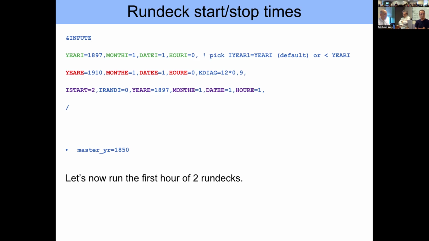So in practice, you run the setup hour, the model stops, and then you say to the model, okay, now continue running. Sounds funny, but it makes sense, really.